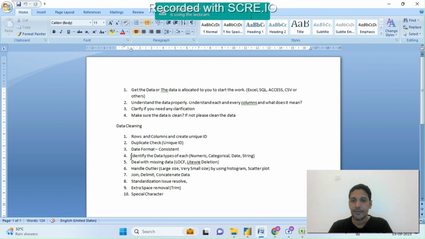Next point is to identify the data types of each field. You have to identify what type of data it is, whether it's numeric, categorical, date, or string.